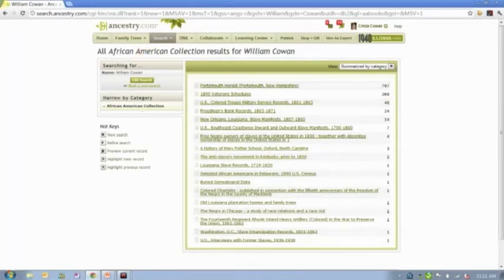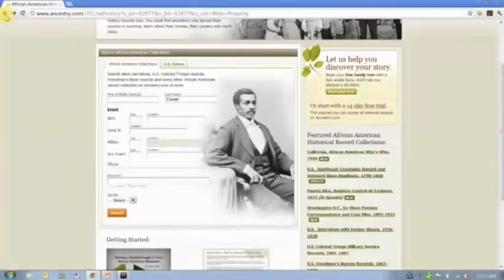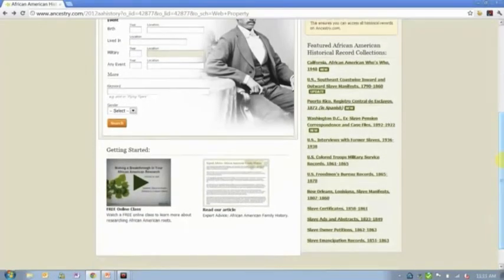So again, that's on our African American landing page, and the search thing you can do with any search results, but this is a specific way for you to get into African American records. Now, we also have over here on the right-hand side some featured collections.